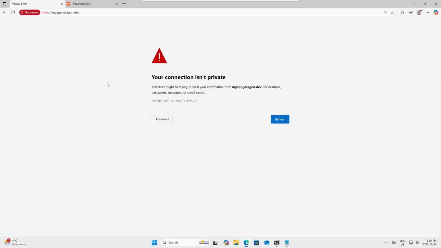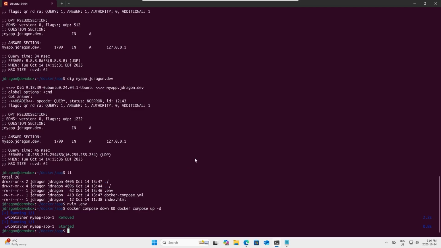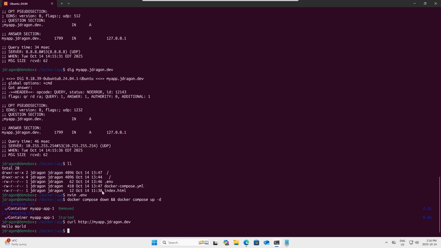All right, and here's the thing. .dev is a secure domain. It's a secure namespace. So what we're seeing here is that Edge is trying to force us to use SSL for it, which is good. That's about to be our next step. But just so that we can see it without SSL, if we were using a .com or something that doesn't force secure, we'd be seeing it now. So let's just take a look at curl myapp.jdragon.dev, and we see our hello world. So that's good. That's working.